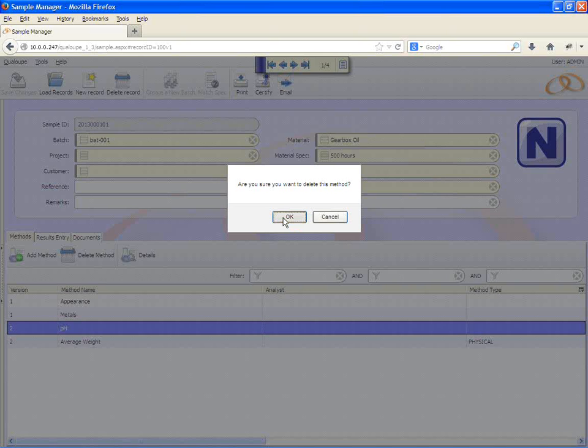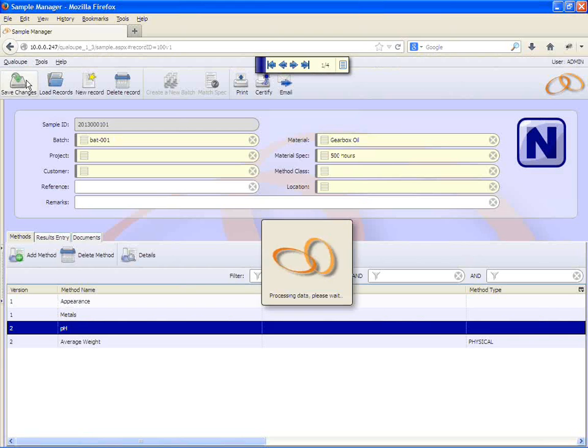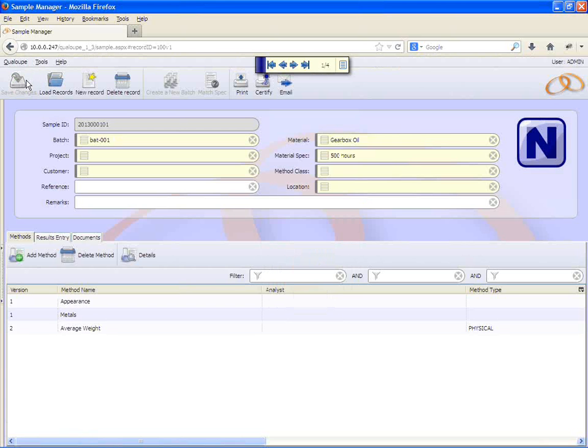Just waiting for the screen to catch up. There we are, and save changes. So you have a certain amount of ability to edit the methods and the material that are on your sample, but generally you would choose your template from material and spec, and it will just automatically add the methods.